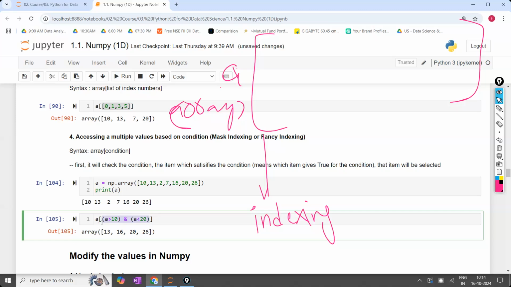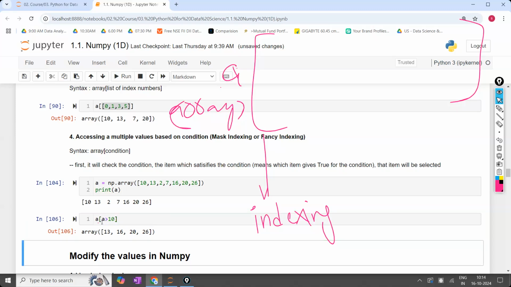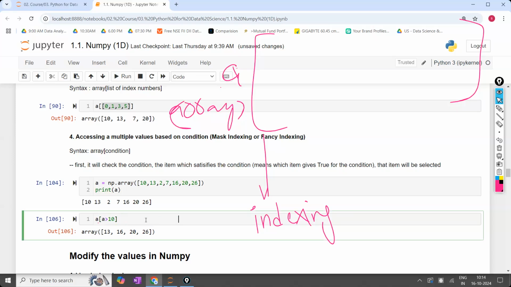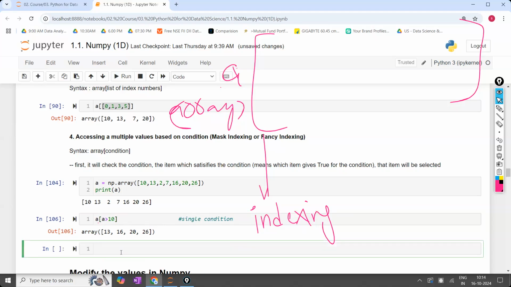First, let me explain with a single example, to check a single condition. Now we have one more thing, to check multiple conditions. In the bracket I'm writing two conditions. The first condition is a greater than 10. This is condition number 1. The second condition is a less than 20. You want OR or AND. OR means we have to go with this symbol, and AND means this is the AND symbol.